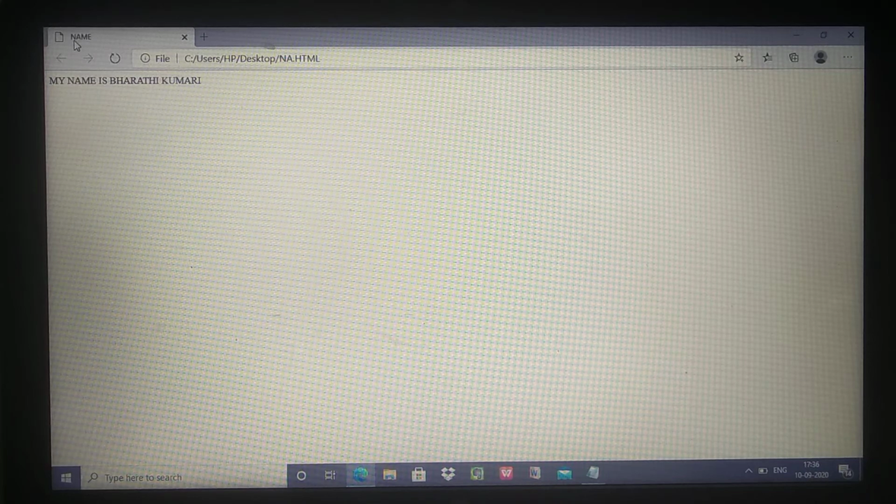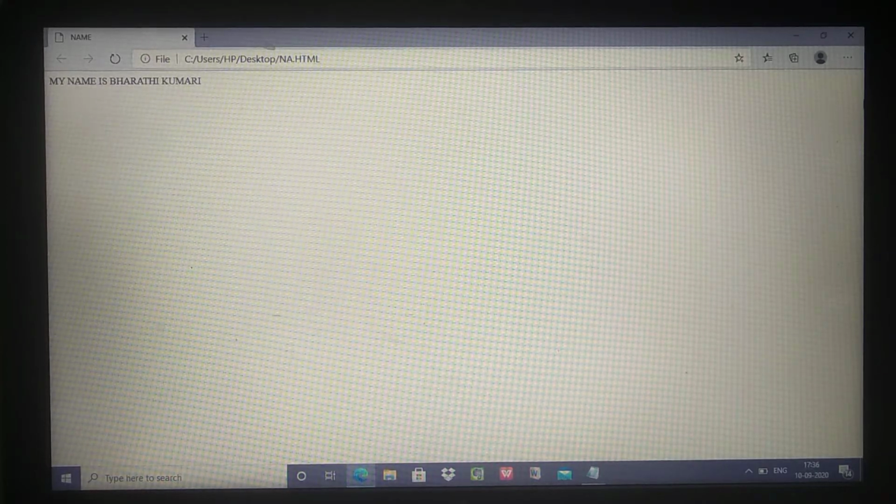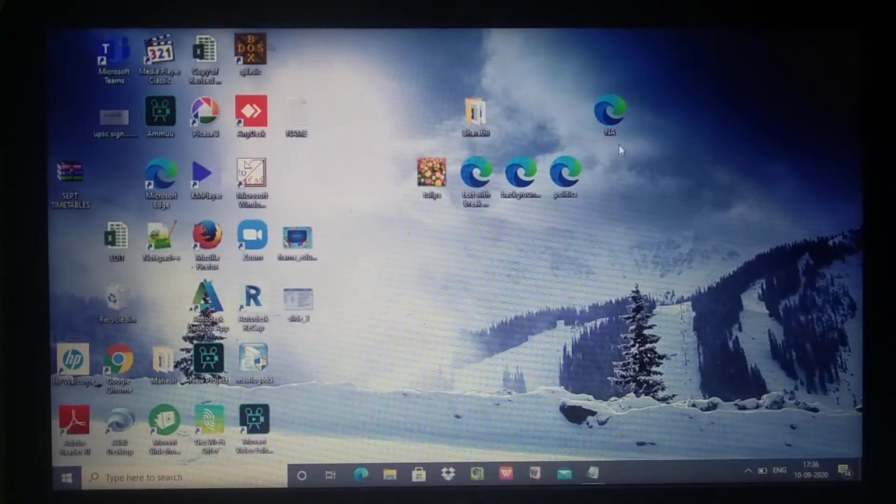Whatever you give in title is displayed as the title for the web page, and your file name with path is displayed here. Whatever you write in the body tag will be displayed in the web page. So here you can fill a whole web page by writing some information. Like this we will write the coding.